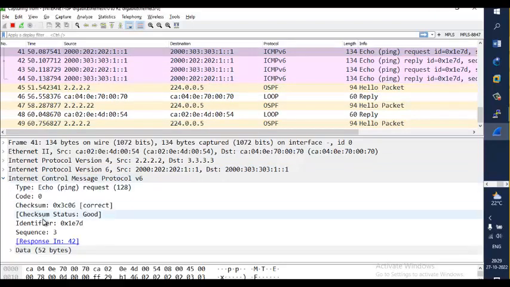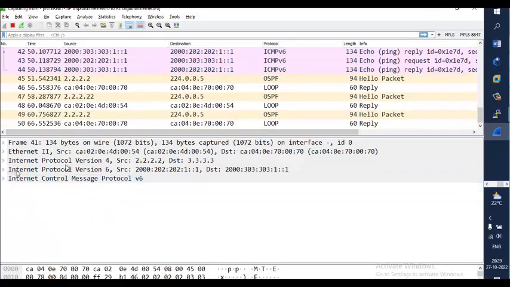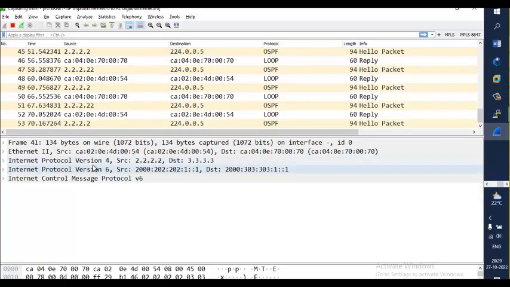This is ICMP version 6 protocol. ICMP version 6. So you can have a double layer 3 header. One is the version 6 header and the version 4 header.